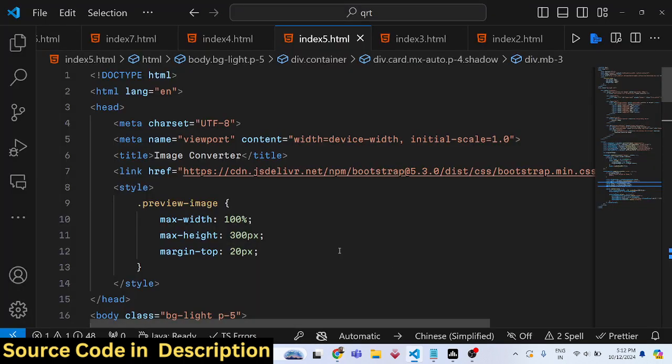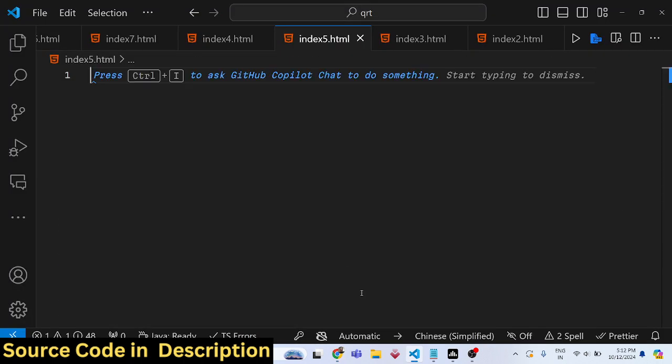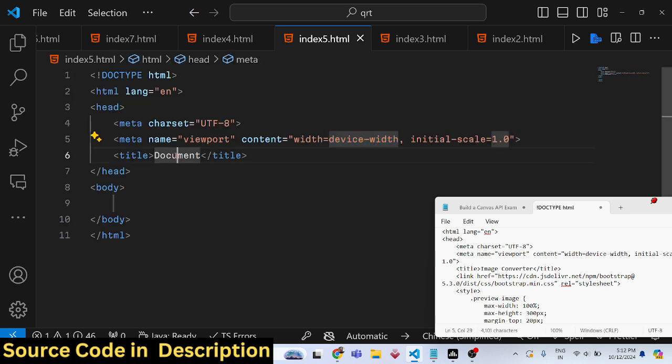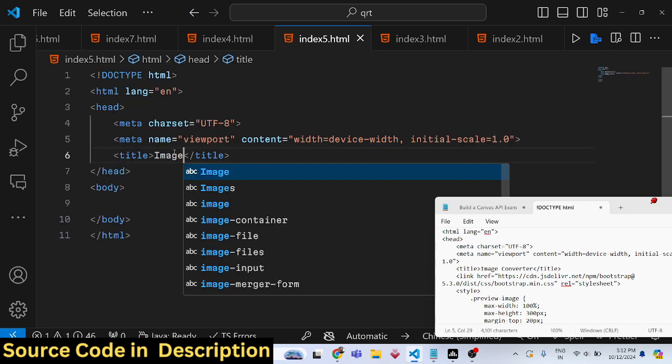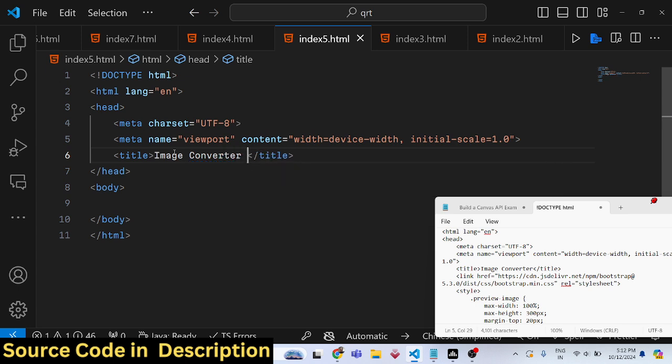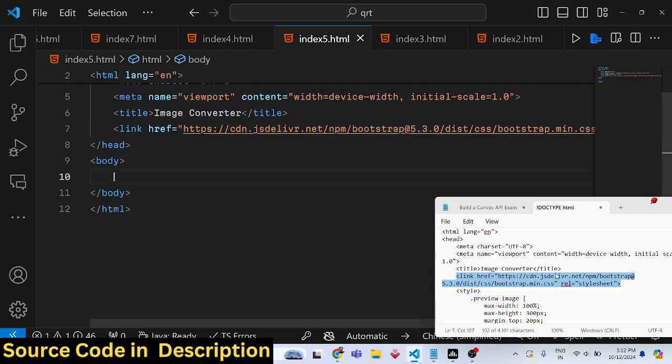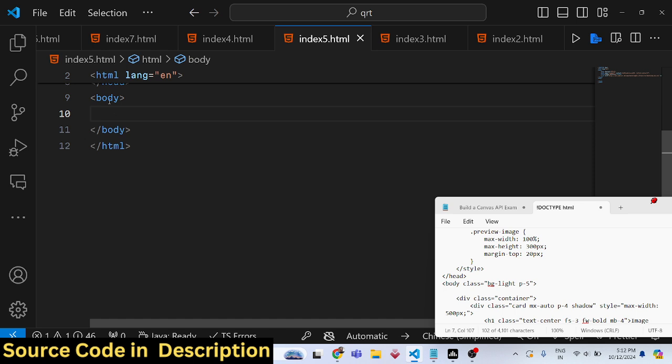So let's start. I will delete everything, and you need a single index.html file for this purpose. No third-party libraries are being used. We are simply using a single index.html file, and you will be able to build an image converter. So just give it a title, and we also need to include the Bootstrap CDN for building the user interface. After this, we will attach a class to it of bg-light p-5.